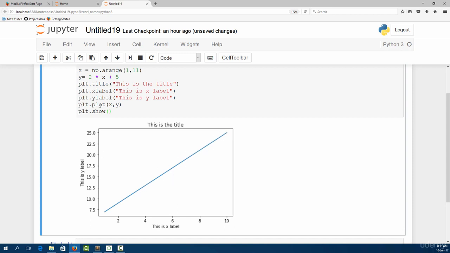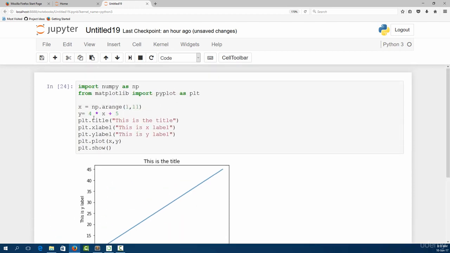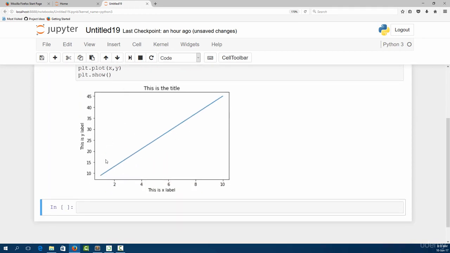What you could do is go ahead and alter these values as well. If you try to increase the slope, so if you substitute 2 with 4, and when you run this code, as you can see, the slope has increased because you have increased the slope over here, and that is how this actually works.